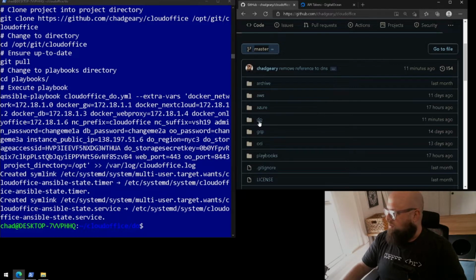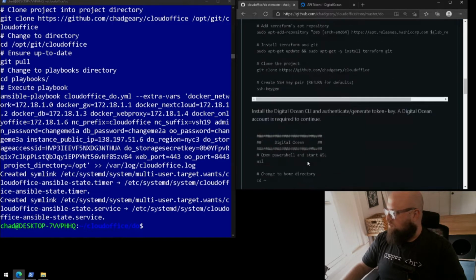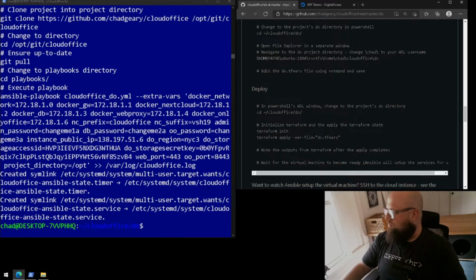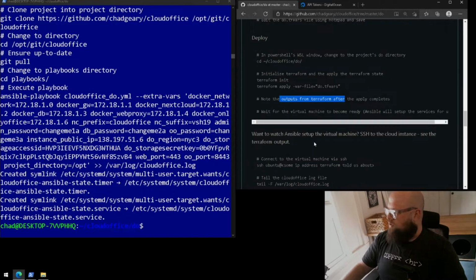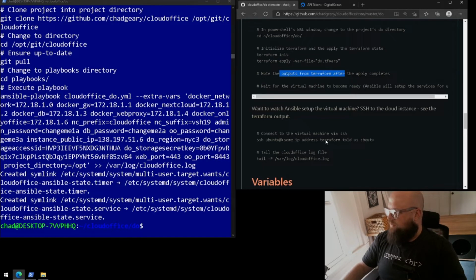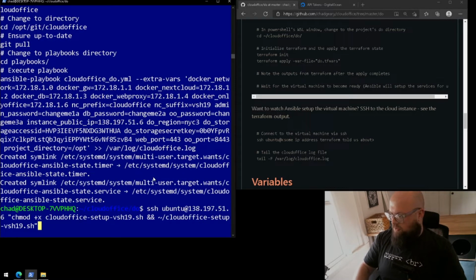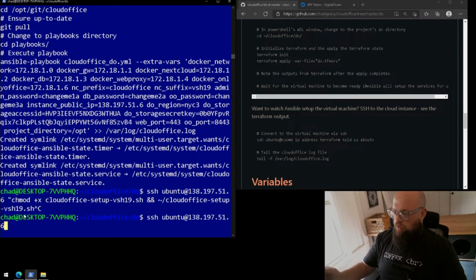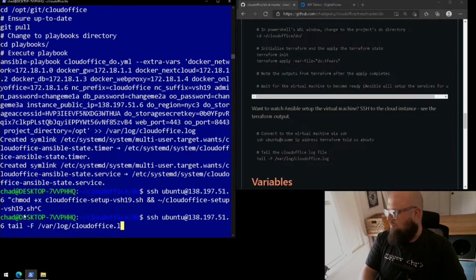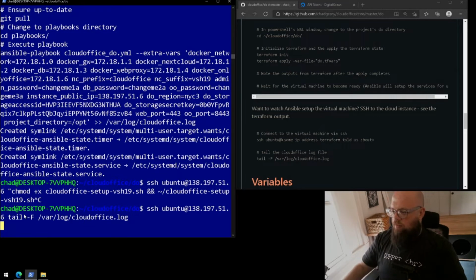Let me go back to the DigitalOcean instructions. Note the outputs from Terraform. Wait for the virtual machine to become ready. Ansible will set up the services for us. If you want to watch Ansible set up the virtual machine, you can SSH to the instance and tail the file. I'm actually going to run this a little bit. There's a simpler way to do it, in my opinion. We'll run that, and we'll just give it a little bit.